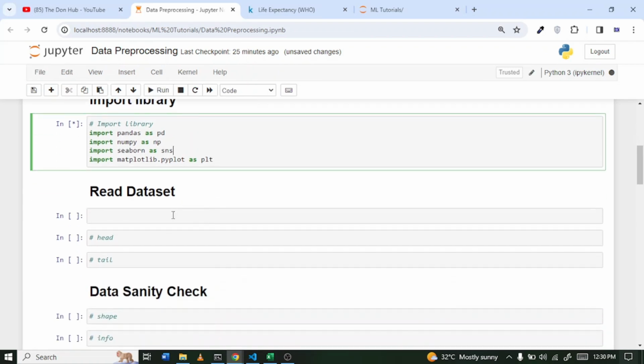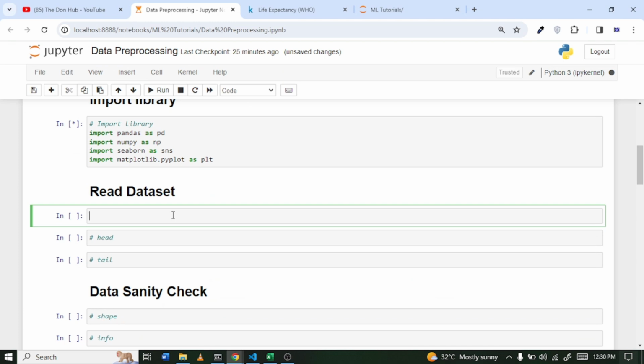Okay, the next step is we have to read the data set. All right, so it's done. So what we are going to do is read our data set into a variable called df. And for our data set, you are going to use pandas, so pd.read_csv. Okay, and inside it we are going to provide the name of our data set.